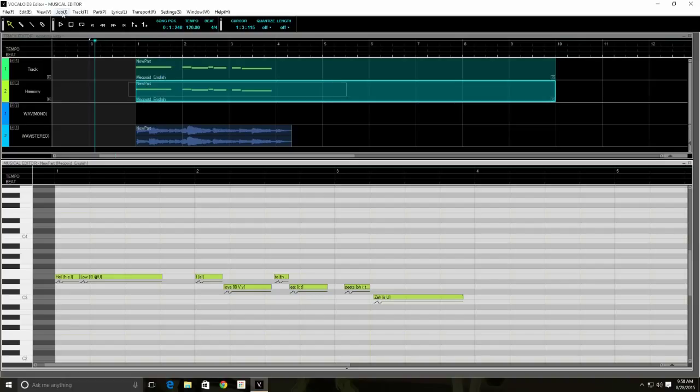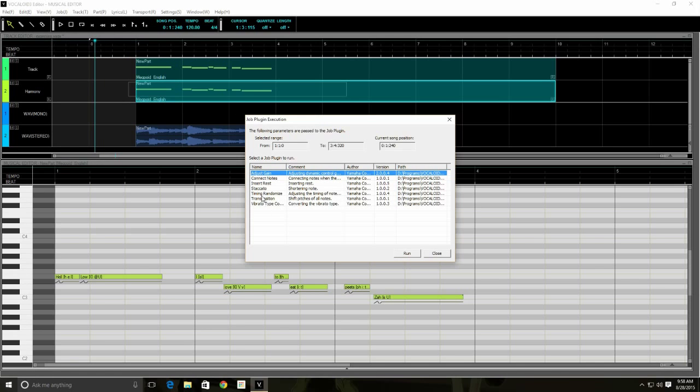So let's go to the job menu and execute job plugin. And we want to execute the transposition job plugin. I believe that this was already in the Vocaloid 3 editor, but I can't remember for sure. If not, you can always go to the Vocaloid store site. They have a whole bunch of jobs there that you can download, and it's free.